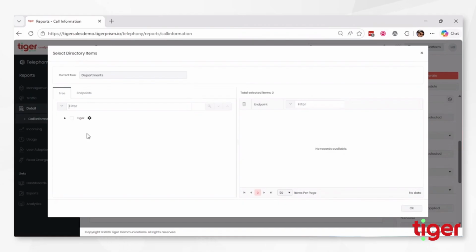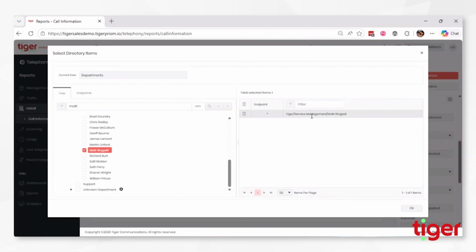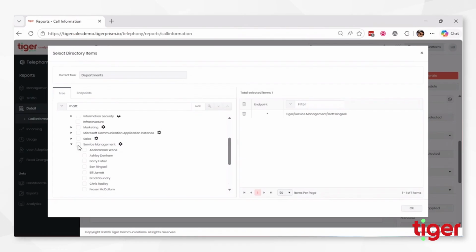Okay. So how do I then use the report? So there are two clear ways of filtering this report to show information. You can use the tree tab, and you can do a search for a particular person to look for all their calls. So I'm going to just search for Matt, and I can choose that person because that's who I want to look at. Or I can choose the whole of service management. Or I could say, right, I want the whole of service management, get Matt. But I also want to see Amy's calls as well. So you can mix and match by doing departments and users in here.